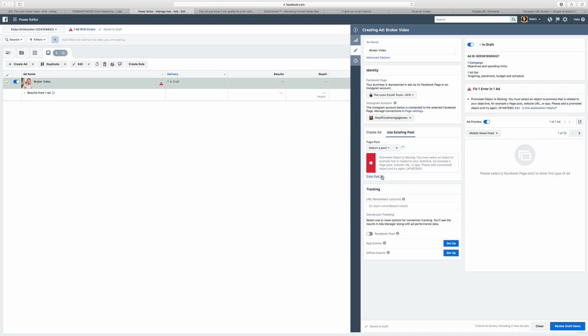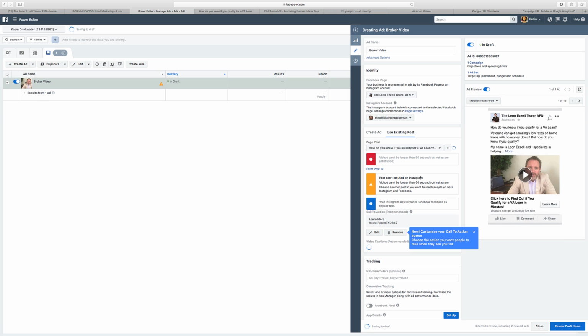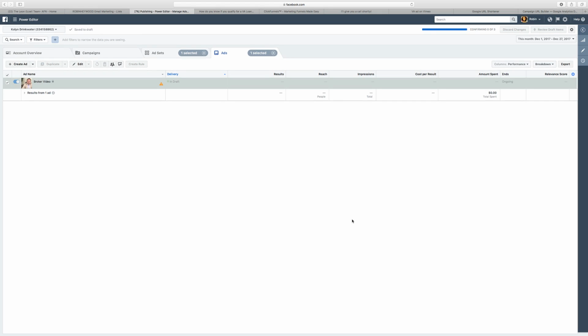And I'm going to hit enter post ID. I'm going to enter that ID and hit submit. That way, any comments that happen all happen on the same actual post. Because if you just duplicate the ad set, it also duplicates the post. And so now you've cut your comments and your engagement in half. You get what I'm saying?